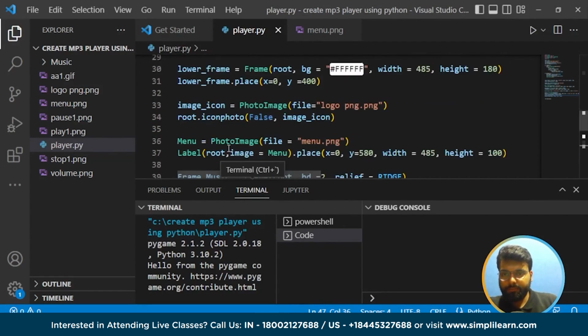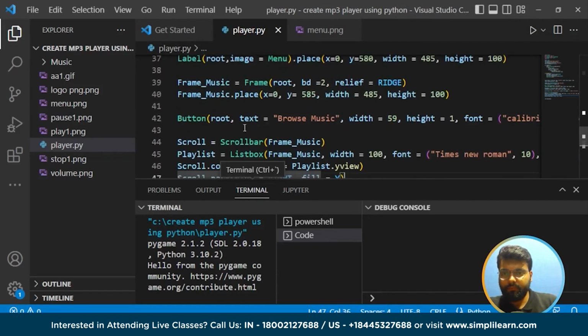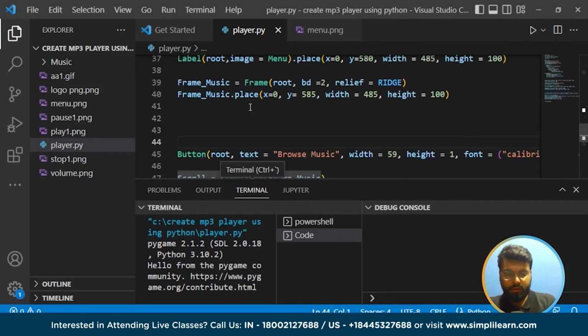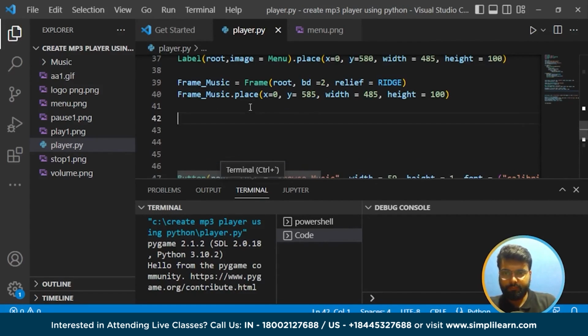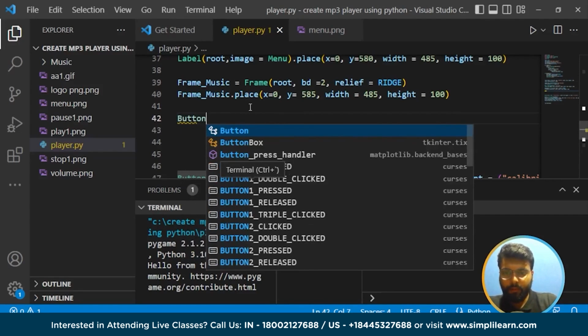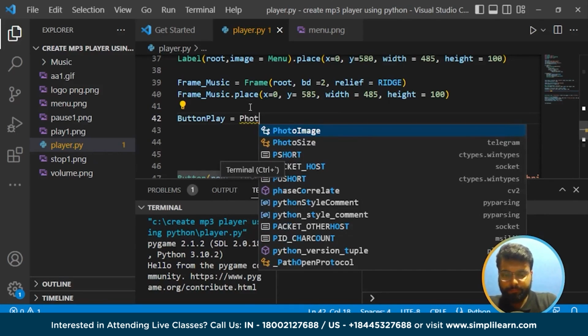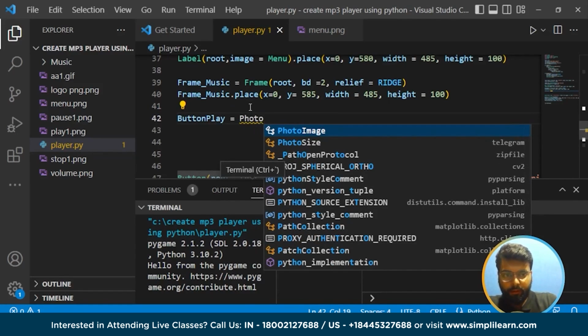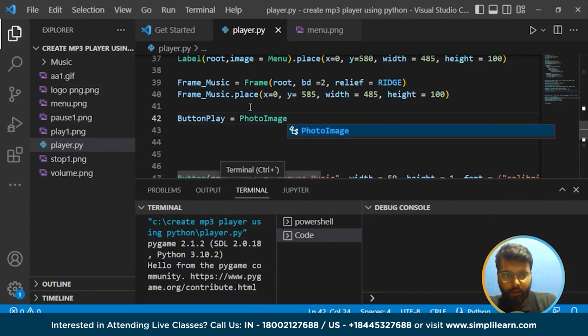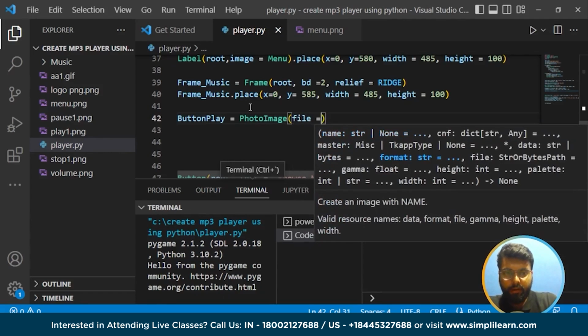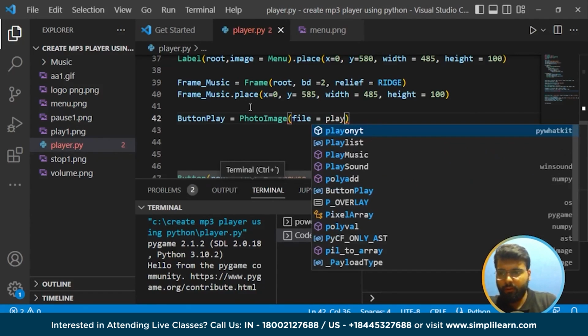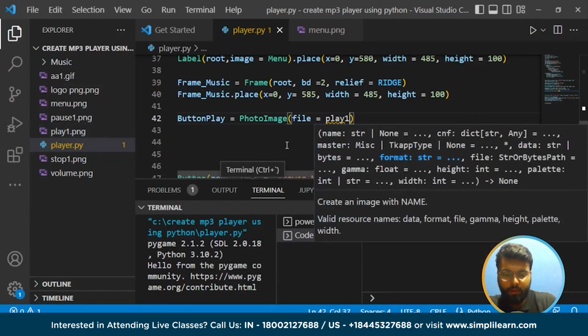So for that, after this frame music, we'll start with the buttons. First we'll create the play button. For that we will create a variable and name it button play, and we will use a picture for that button. That will create a PhotoImage object and pass the file for it, and we have that file name play1.png. So we'll just write the name of that file in inverted commas.